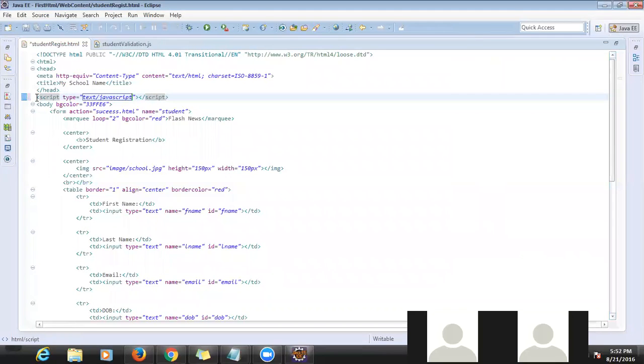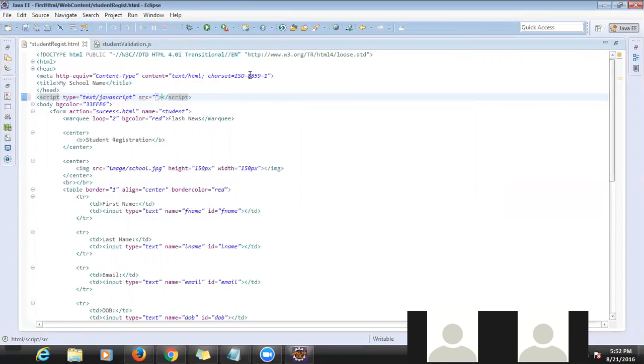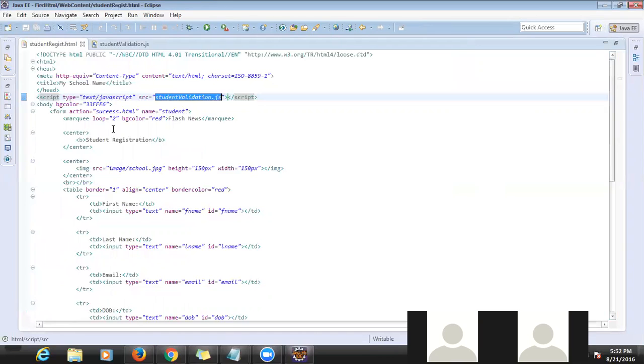Under the script tag we have to mention type equal to text/javascript, and we have to give the src. src means the script file location. So src equal to our JavaScript file location, studentvalidation.js. It's a file, not a folder. So now I moved all JavaScript related code into this file, and here we only have HTML stuff.